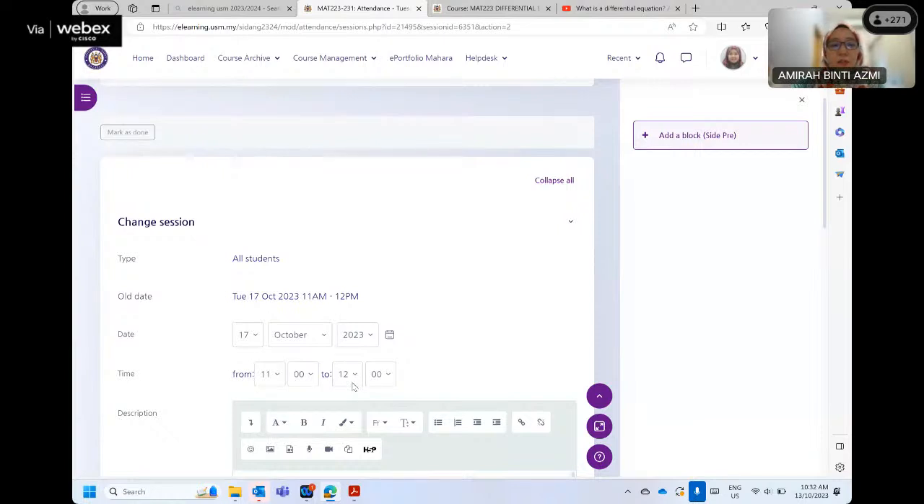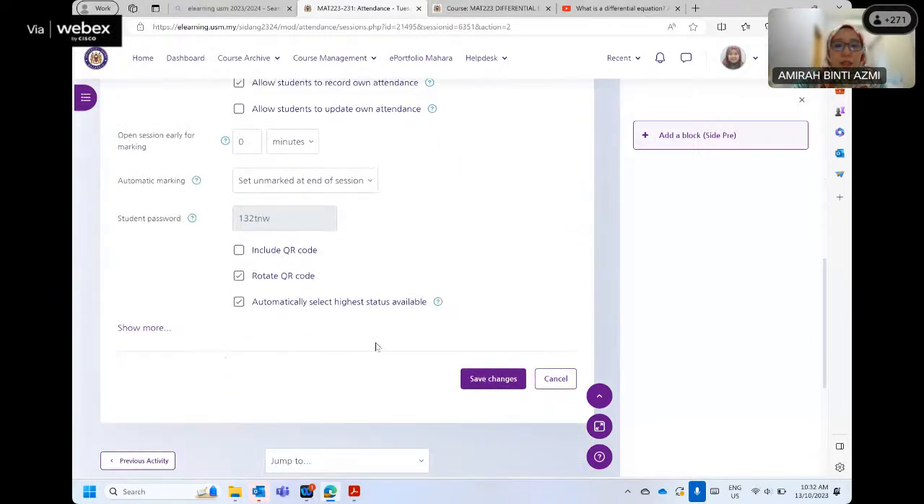link will appear, and they can only get access to the attendance link from 11 to 12. So before or after that, they cannot access the link anymore. So during that time, they can click on the link, but I don't know how it appears on the student's phone or on the student's computer.